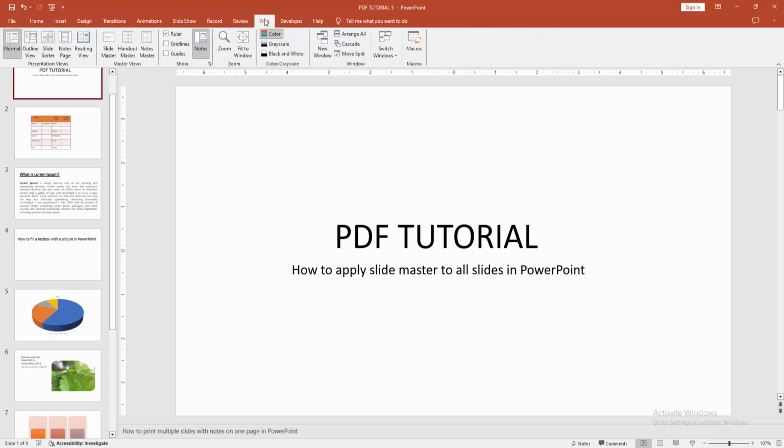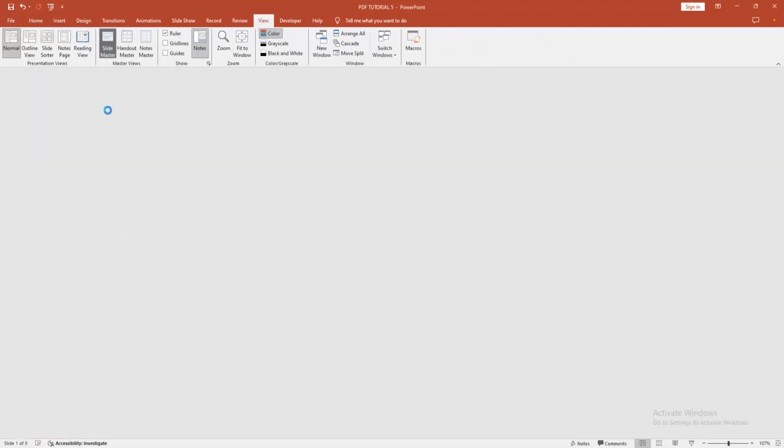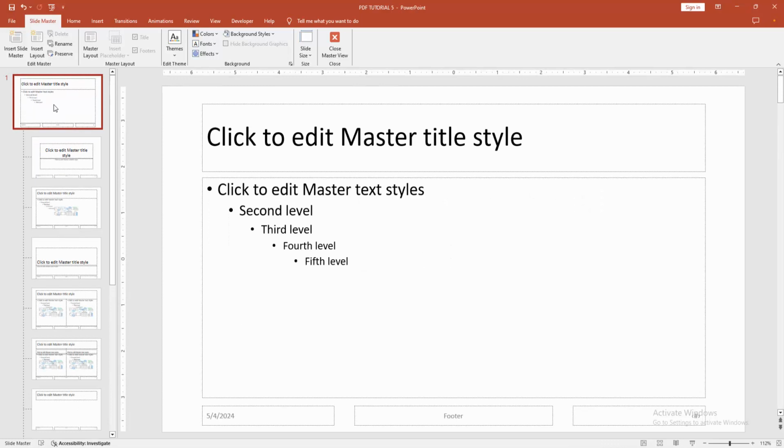At first, go to the View menu. Select the Slide Master option. Then go to the first slide. Here is the slide master. Now, whatever you want to apply, select it.